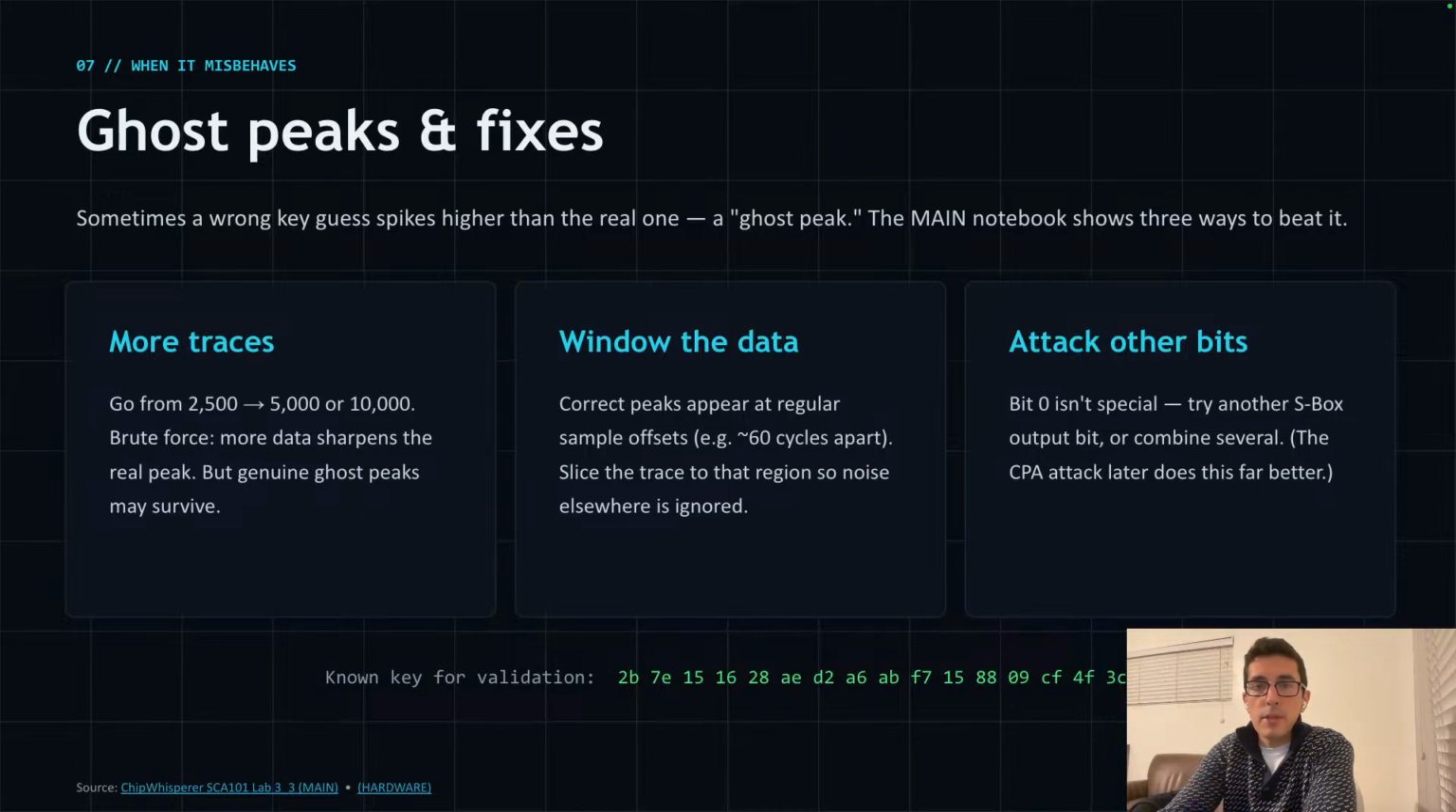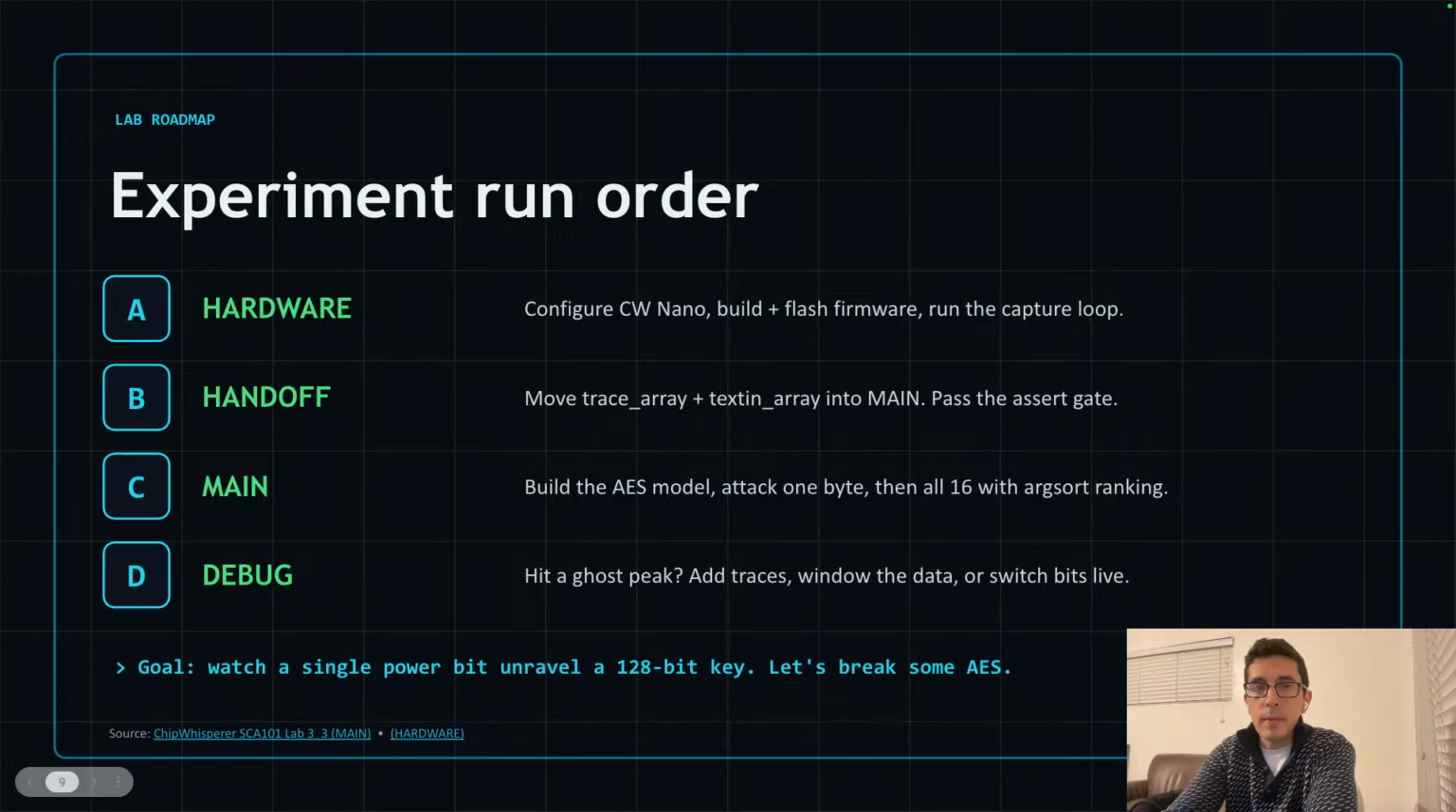The notebook wraps the byte attack in an outer loop over subkeys, ranks all 256 guesses with np.argsort, and builds up the full known AES key 1 byte at a time. If the attack doesn't immediately recover every byte, that's normal in this lab. The notebook discusses ghost peaks, where an incorrect key guess creates a strong spike that can outrank the true key unless you look more carefully.